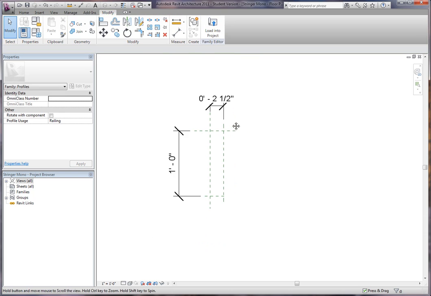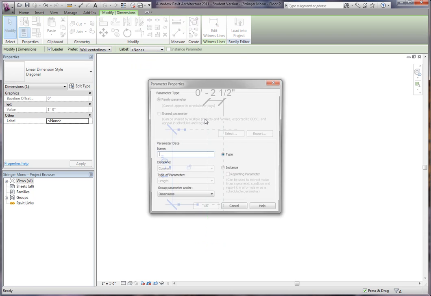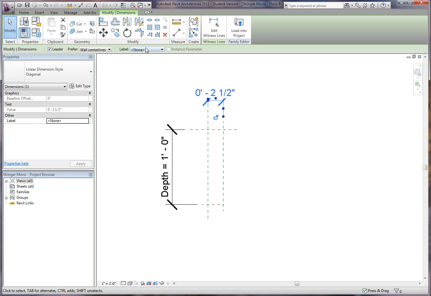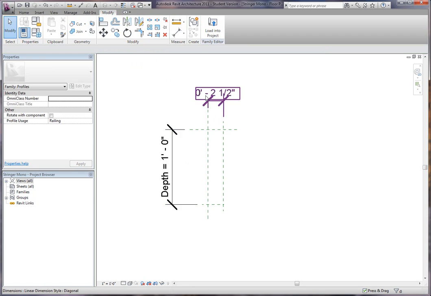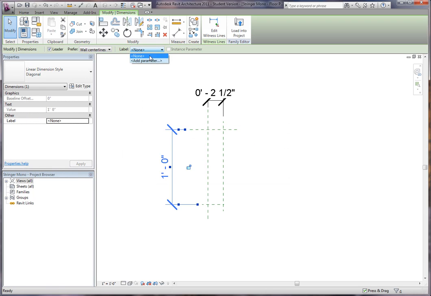And now I'm going to give these dimensions parameters. So I select this dimension, I say add parameter, and I'm going to say depth, keep it a type parameter is fine. Actually, let's call that one height. Let me get rid of diameter, we don't need that, get rid of depth now. Let's call this one height.